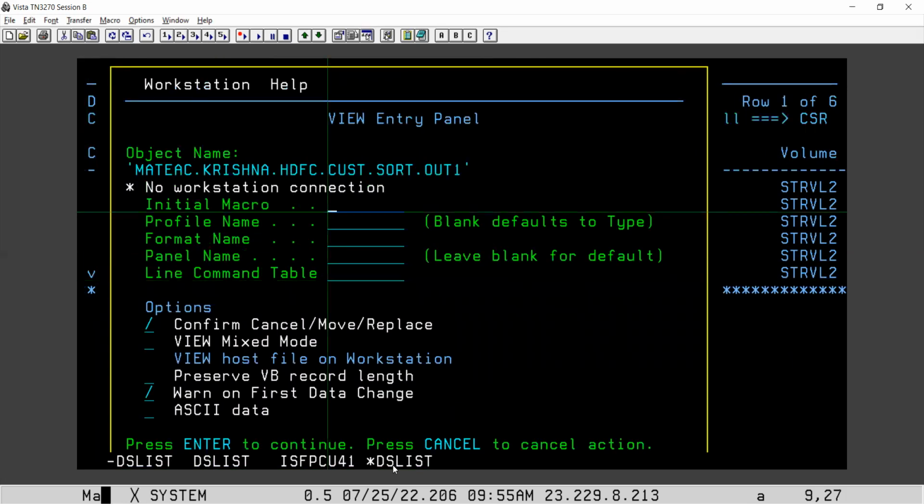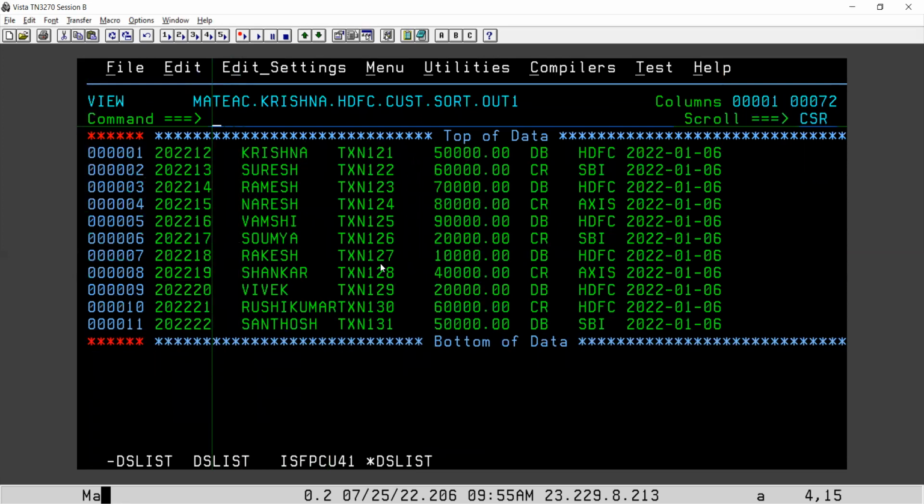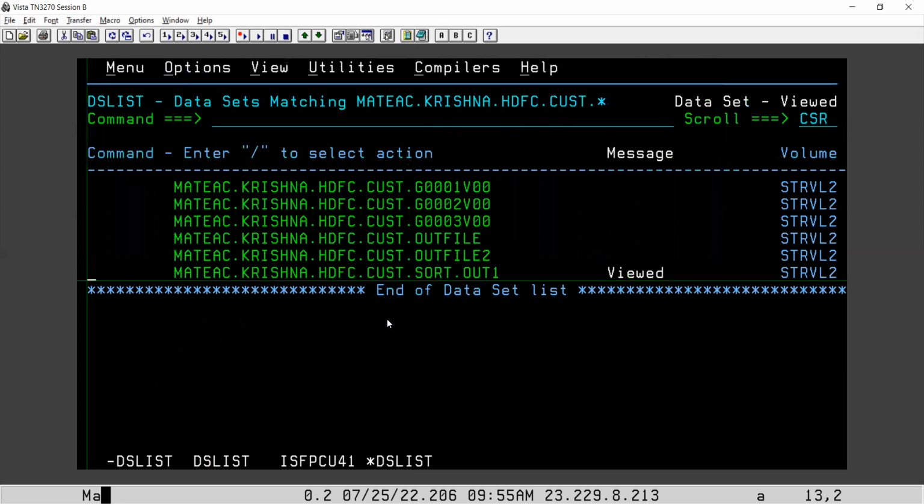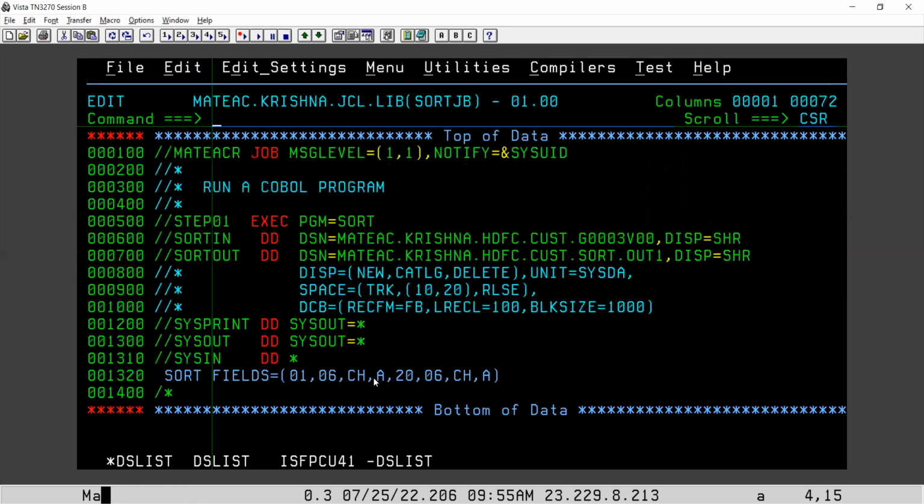Even in view mode, you can now see, along with the numbers, the transaction numbers also in sequence: 21, 22, 23 like this. So that's how we use sort. We sort based on a particular field. Okay, are you all understanding this? Yes, sir.